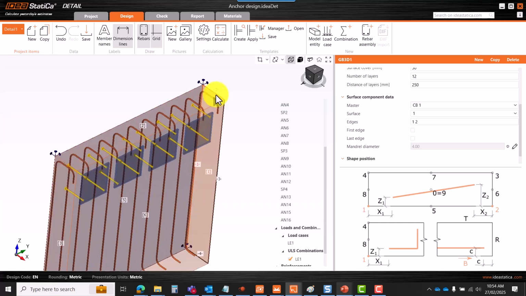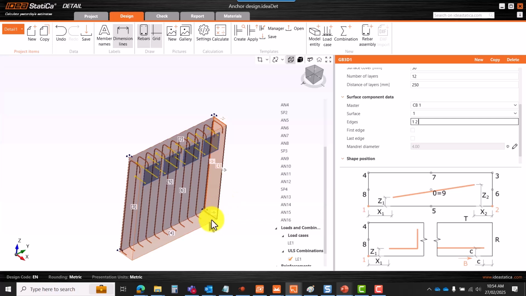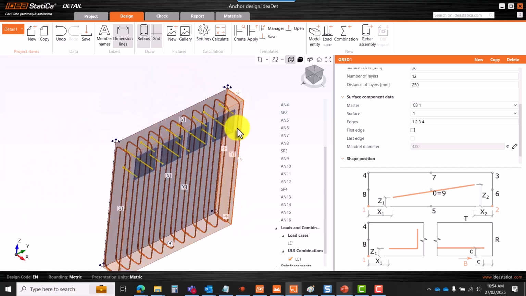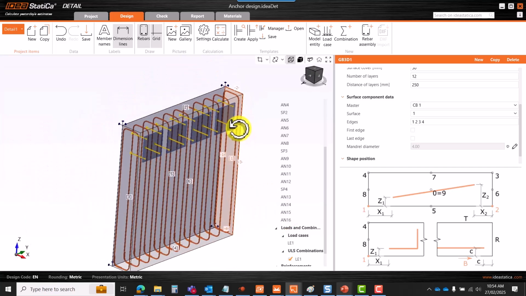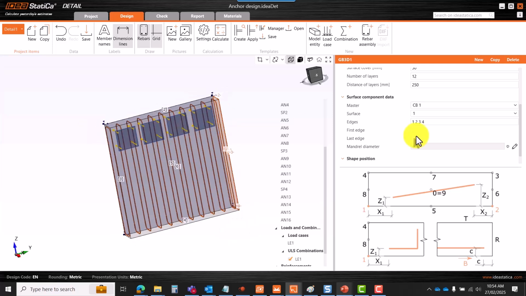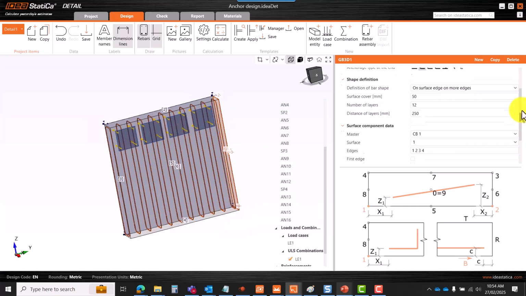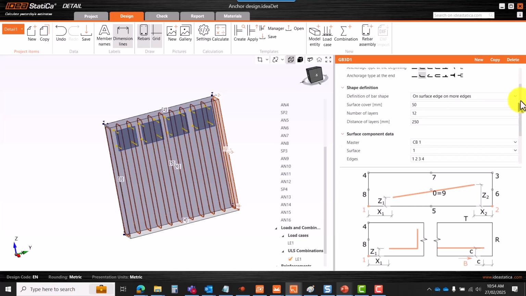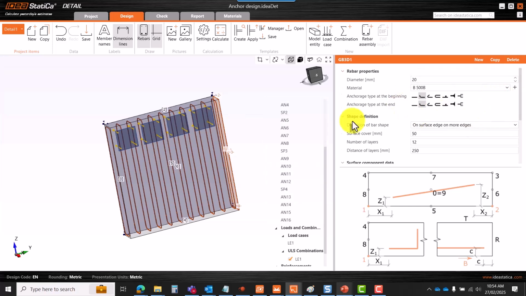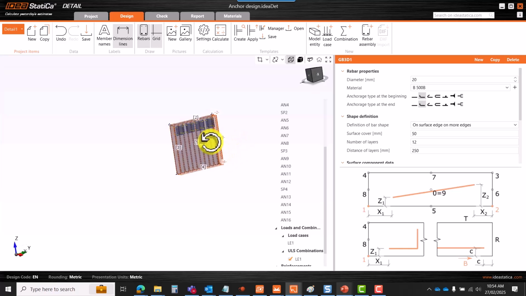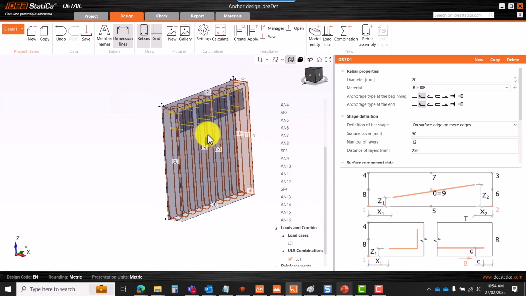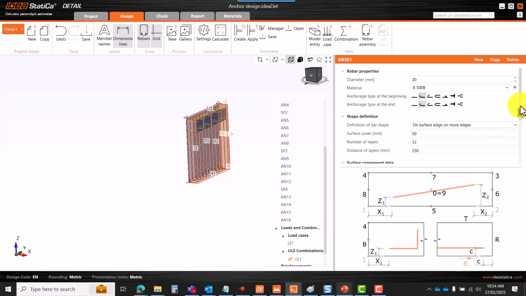Here you have edge 1 and edge 2, so that's why the reinforcement is being placed like this. So here we will say edge 1, 2, and then here I have 3 and also 4. I will say 3 space 4, and then enter. Now you have the closed transverse reinforcement. As simple as that. You also have other options. You can go through them, and simply apply the necessary parameters to the concrete block.